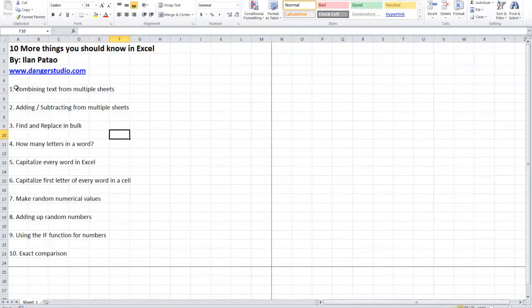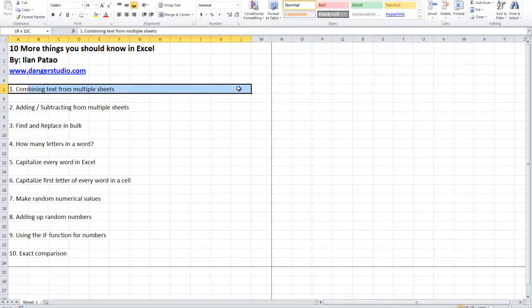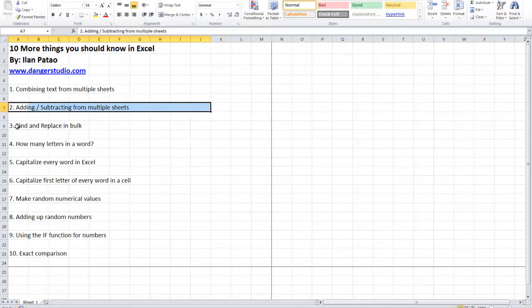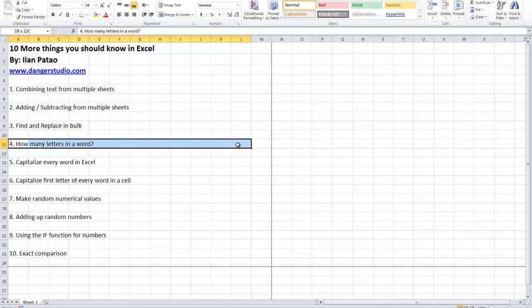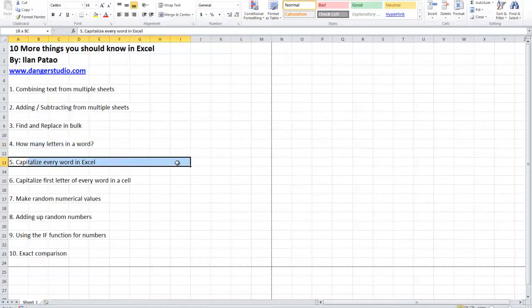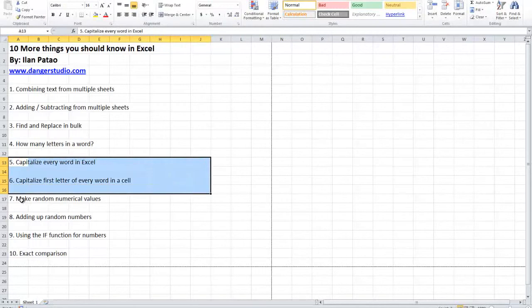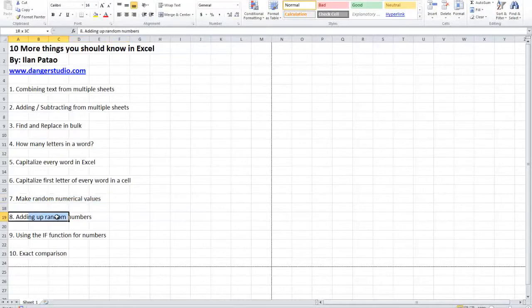Okay, so the first thing someone asked me is, how do you combine text from multiple sheets? I'm going to be showing that in this video. Also, people asked how to add and subtract from multiple sheets, how to use find and replace in bulk, how to find out how many letters are in every word, how to capitalize the first letter of every word, how to capitalize every word altogether in Excel, how to make random numerical values just like we did before, how to add up random numbers in Excel, and how to use the if function.